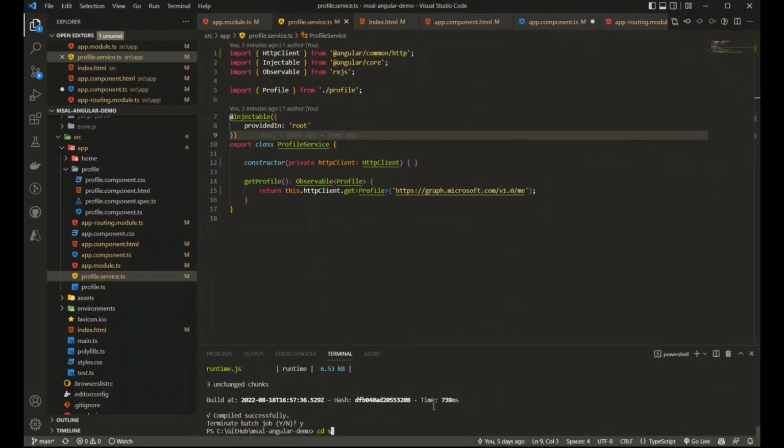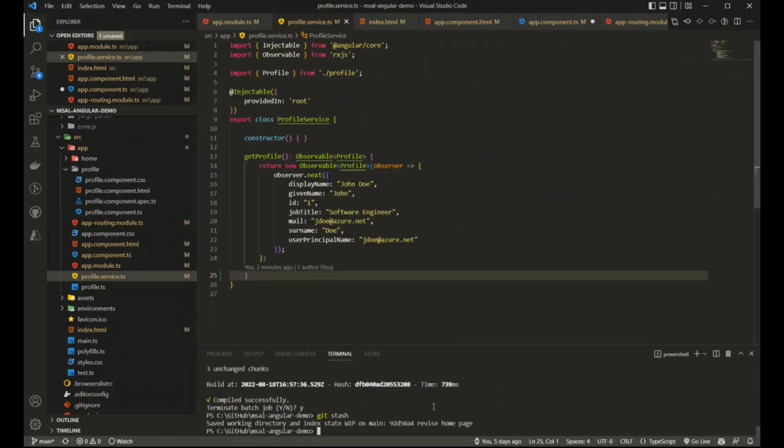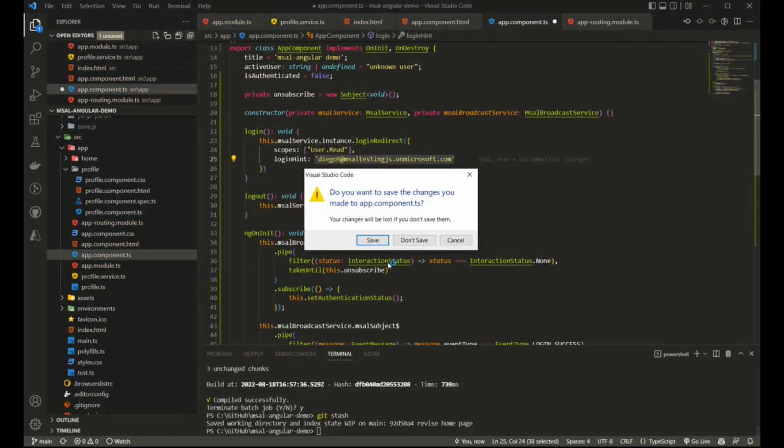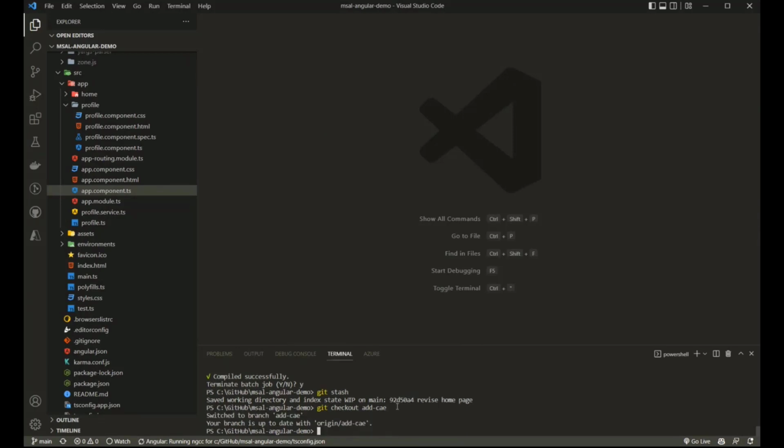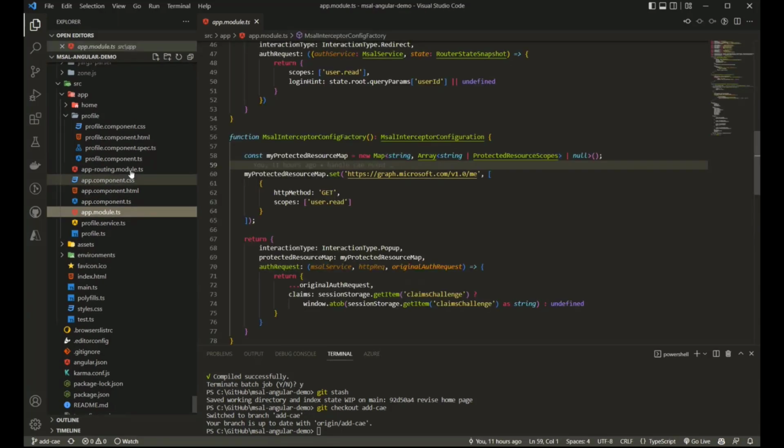Just a moment. Okay, let's discard our changes and close this. And I'm going to switch to another branch. All right. So the first thing that we need to see is the auth configuration file. All right, there we go.